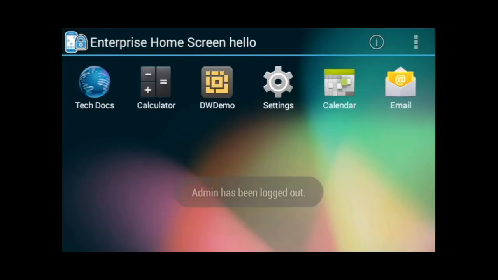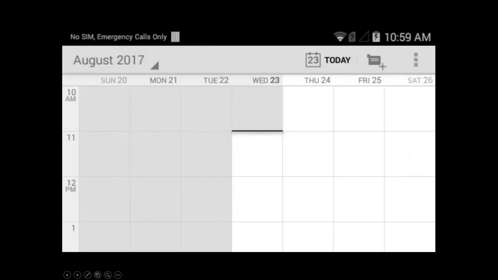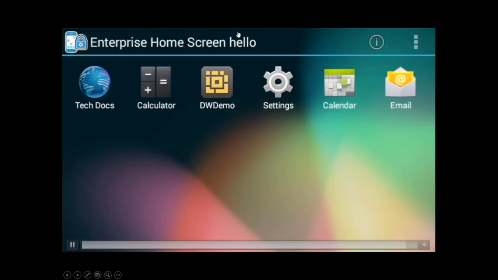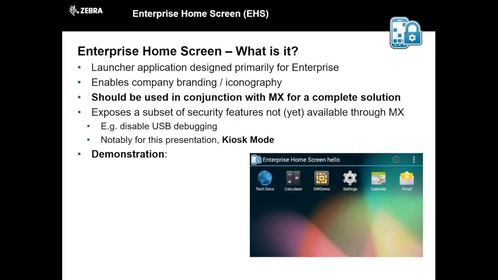So those settings have now taken effect. Enterprise Home Screen Hello is now there. I have the calendar and email apps that I didn't have previously. This is a way of locking down your device, because we've now restricted the user to those 6 apps. It is actually additionally powerful because you can encrypt the XML file to make sure that someone can't just extract it via USB or some other technique and modify it that way. So yeah, it is more secure than maybe I've presented here. So that was Enterprise Home Screen in a nutshell, more or less.